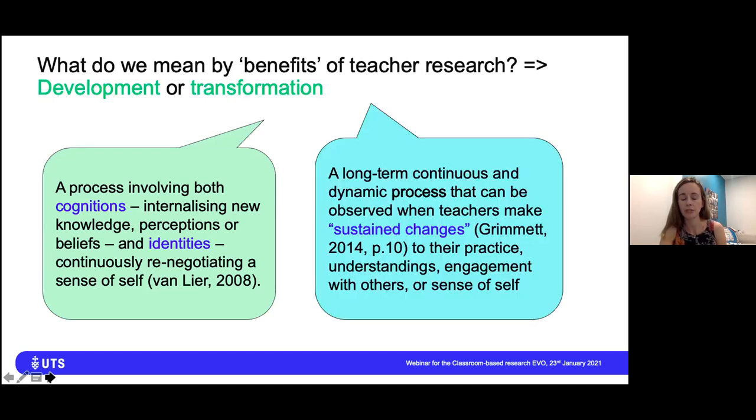Now, in terms of transformation, I think that's also very important, because if you've experienced teacher research, you might have felt that you've already transformed, or you will be transforming, I'm sure, as you go through this process now. So we can think of transformation as a long-term, continuous and dynamic process that can be observed when teachers make sustained changes to their practice, understandings, engagement with self, with others, or sense of self.